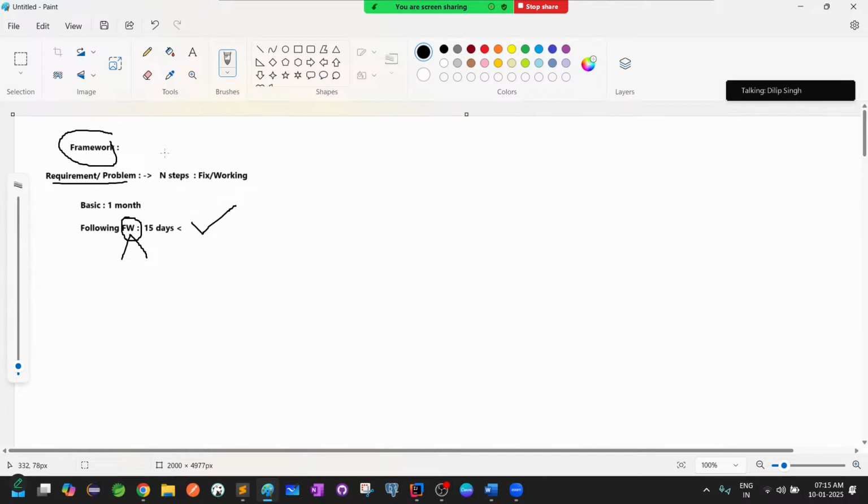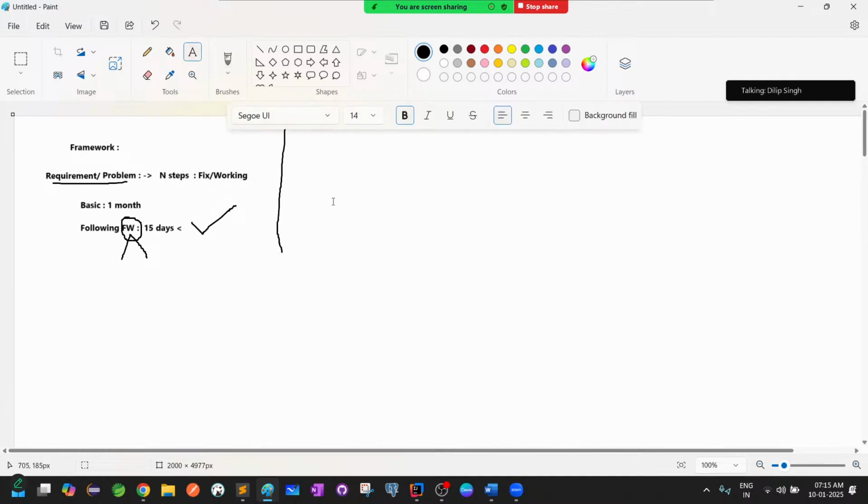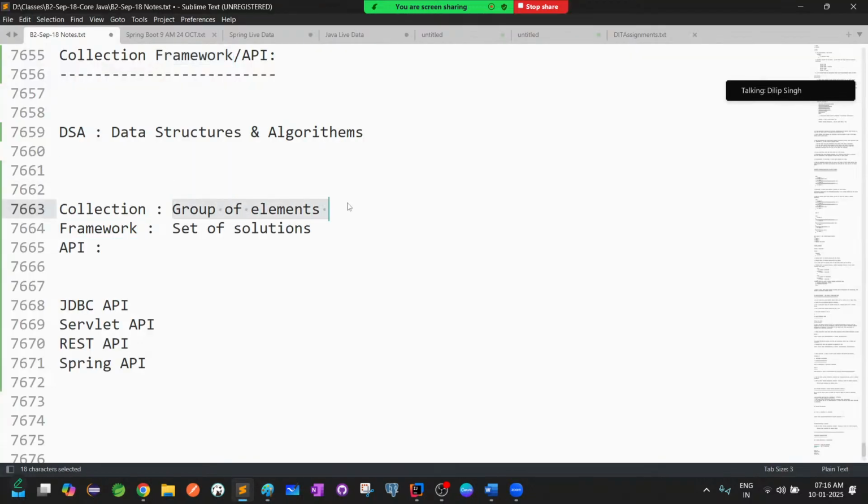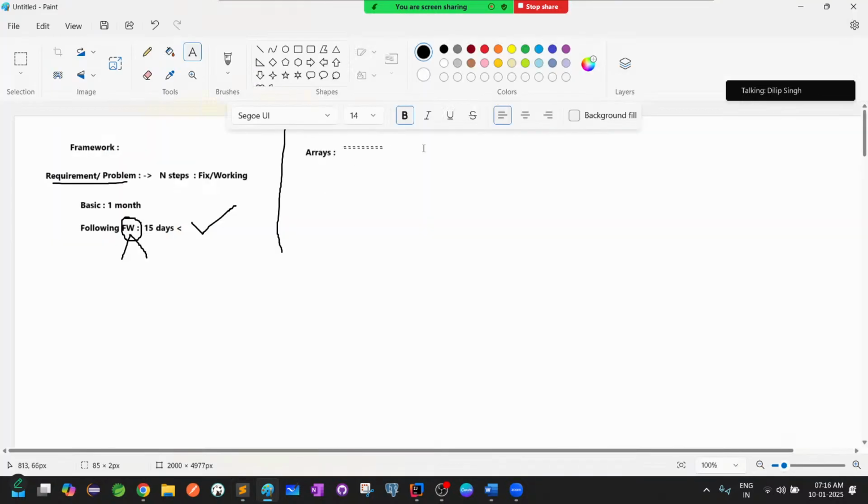So we will understand what exactly the framework is with a small example from the Java point of view. If you take arrays, we know the concept of arrays. Now coming back to the group of elements, I said collection means a group of elements. Right, array is also a collection. I can call an array also a collection.